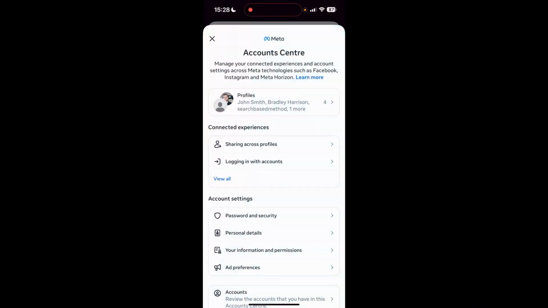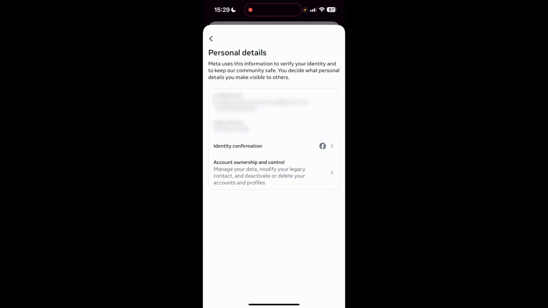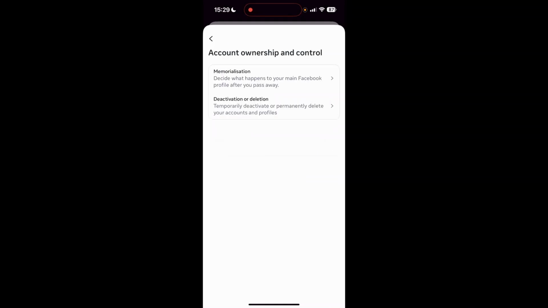Click on that, and then if you scroll down a little bit you'll see personal details. You can go ahead and click on that. Then it will show you some info about yourself, but you want to go to account ownership and control. Once you've done that, click on deactivation or deletion.